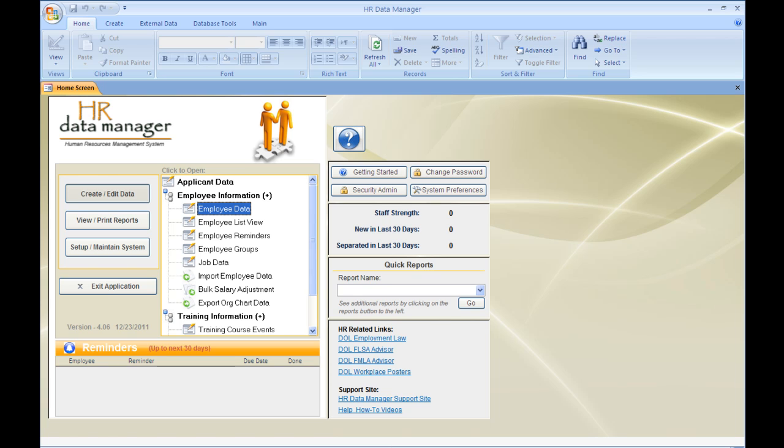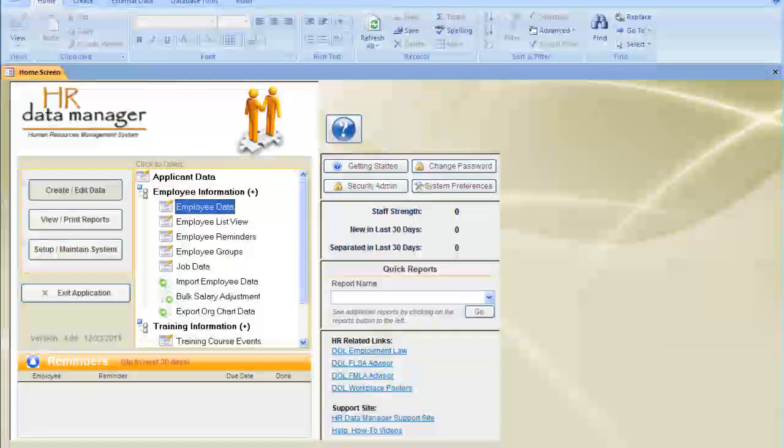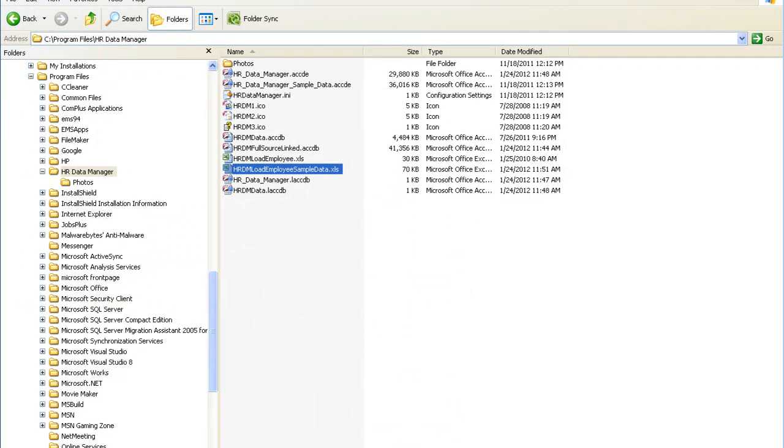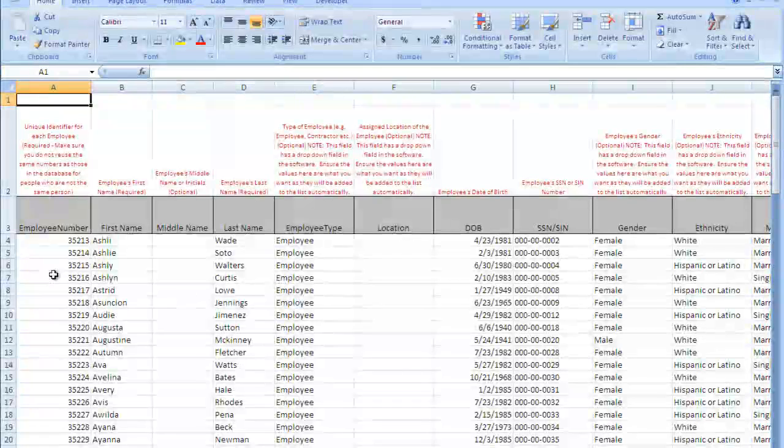First thing, I want to take a look at the Excel template, which by default is installed with the software in the installation folder, which is down under C, Program Files, HR Data Manager, or on a 64-bit machine, it might be C, Program Files, x86, HR Data Manager. And in here you have a blank template, HRDM load employee, and there's also included a sample one that has some sample data, and that's what we're going to take a look at here.